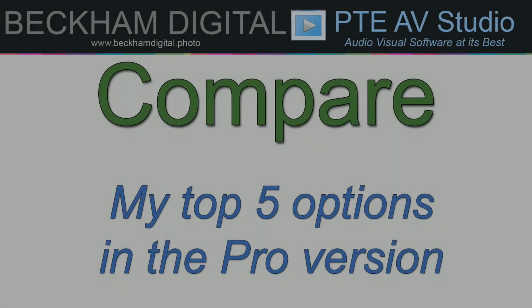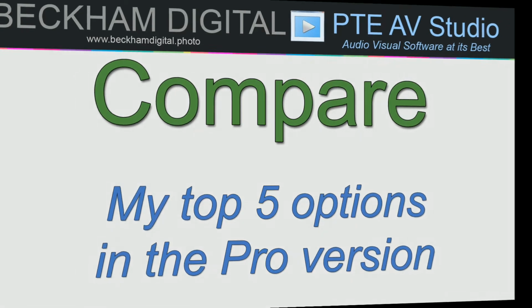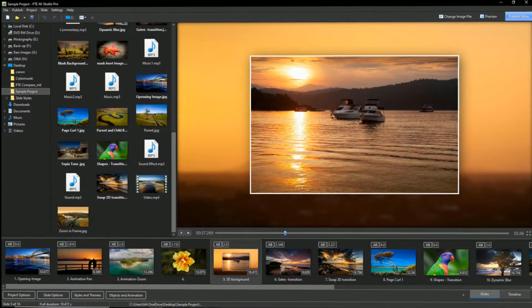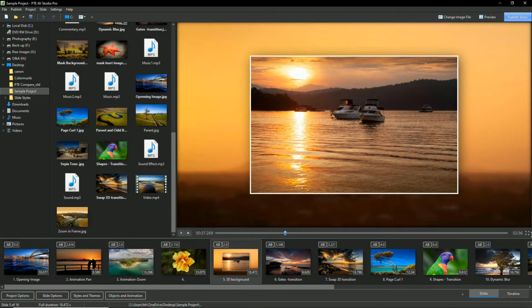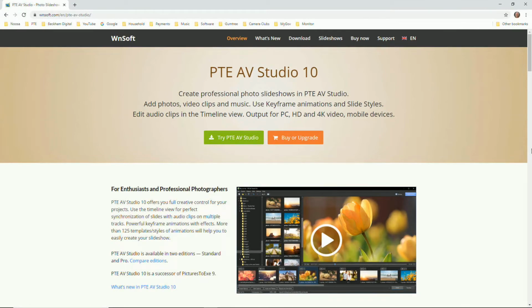So there you have the 5 options, which makes the professional version the choice for me. Incidentally, this video was also created in PTE AV Studio. The demonstration project that you can see on screen here, which comes installed with the software, is also my images and my work. Why not take advantage of a free trial download of PTE AV Studio?